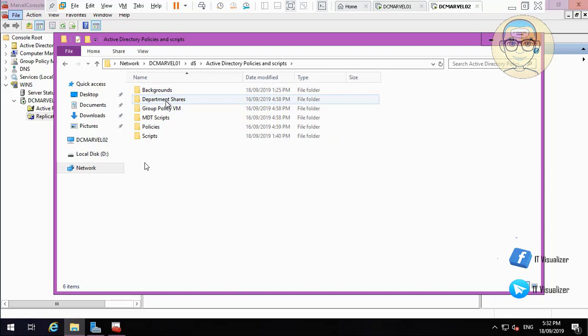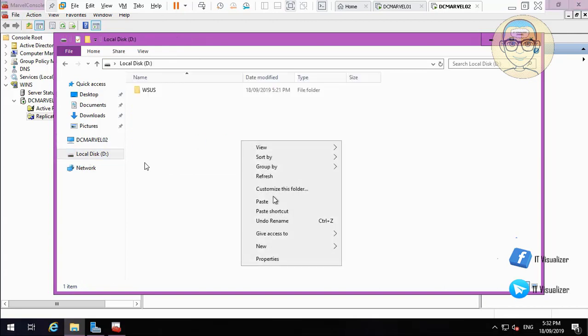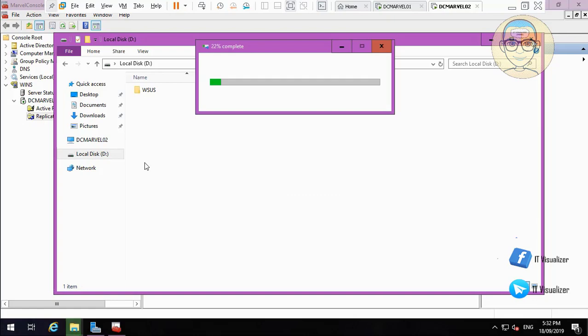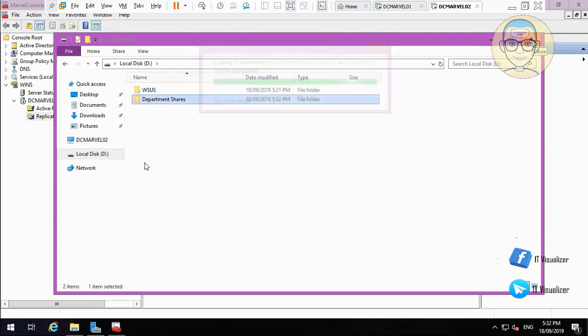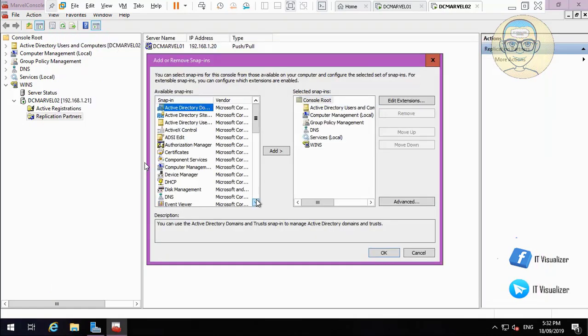What we will do here, we will go to a couple of folders that I will share later, and these folders will contain the folders for the departments. If you open the department shares, we will see that I have different folders for different departments. We will share them and enable users in each department to access them. So here we add the DHCP console to the custom console, and we will add the File Server Resource Manager, and we will add the update services or the WSUS console.